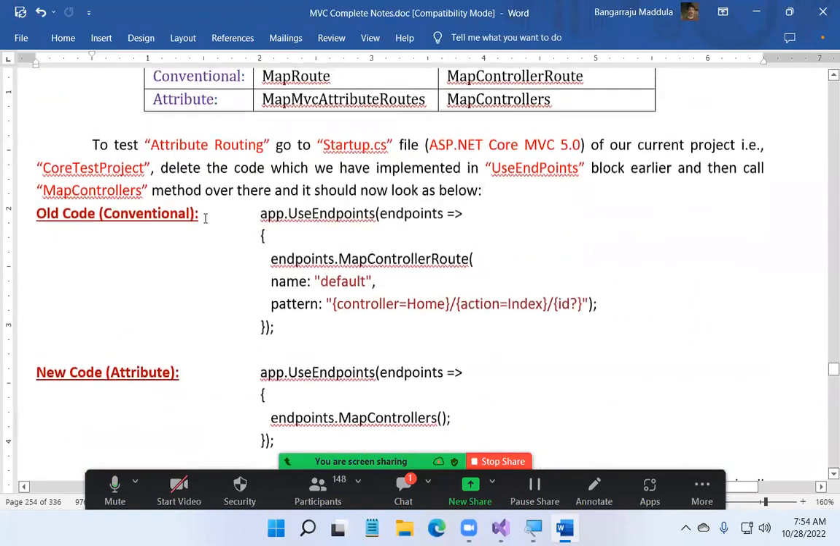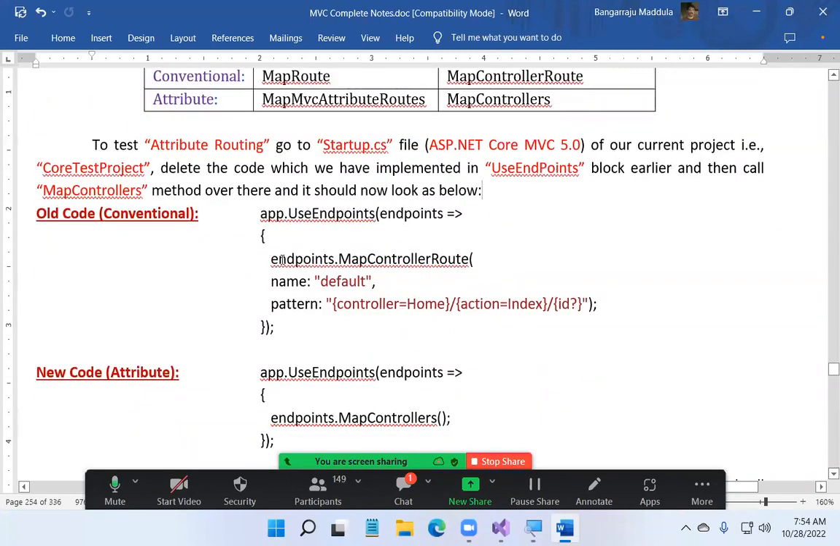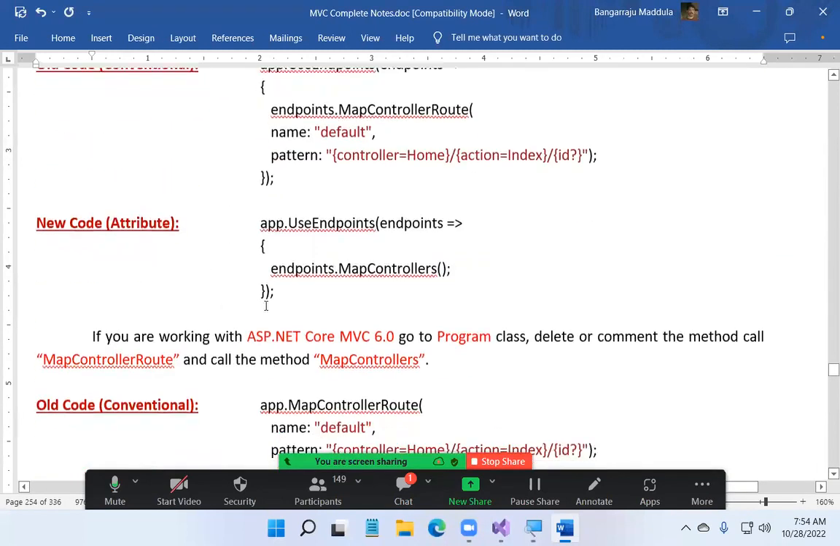To test attribute routing, go to the startup.cs file of our current project, ASP.NET Core MVC. Delete the code implemented earlier in the UseEndpoints block, and then call the MapControllers method over there. It should now look as below. This is the old code. This is the new code.